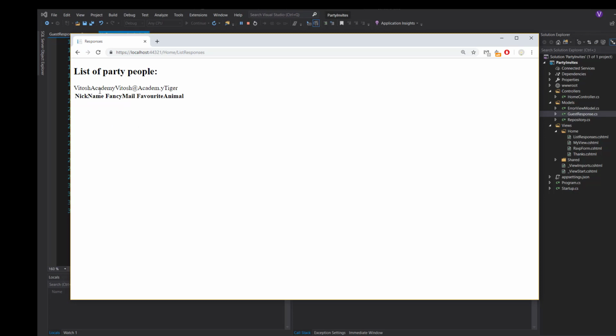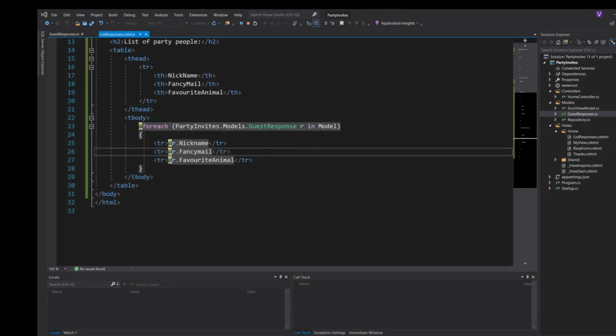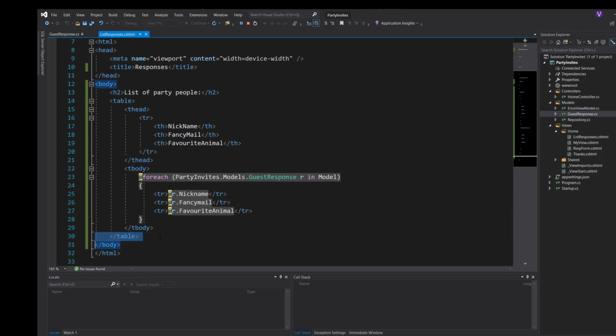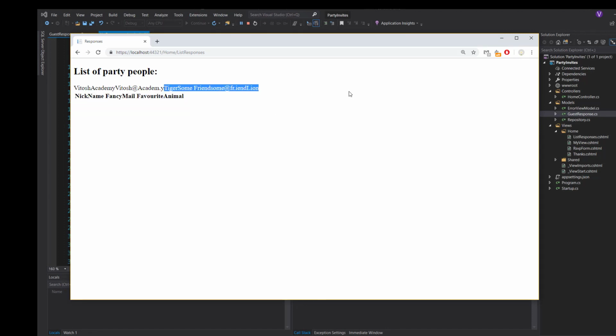Looks like something is reversed. Vitosh Academy Tiger should have been number 1 and not number 2, but let's see. Let's try Vitosh Academy, some friend, fancy mail, some at end, favorite animal, lion, choose an option, I will attend, here. Whoa, something is really not okay with the list of the party people. But the good thing is that we can take a good look and see what is not happening. I saw it publishing them, obviously, but it's publishing them really ugly.